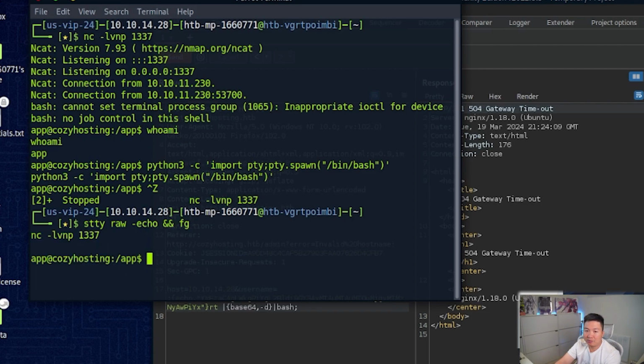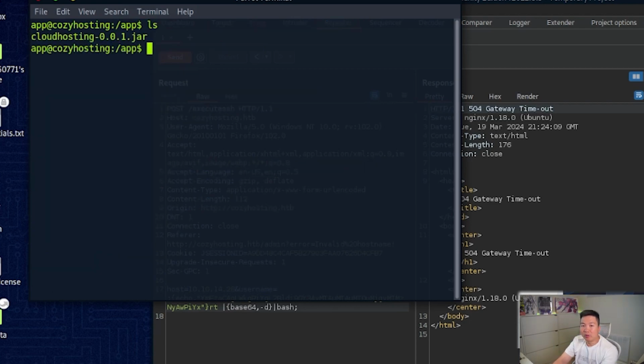Enter 2 times, and the shell is more stabilized. If you type in ls, you should be able to see there's a jar file. Let's download that jar file to our machine so we can unzip it. Type in python3 -m http.server 9000.